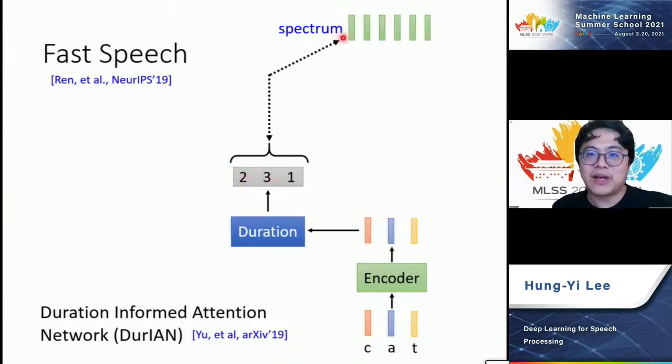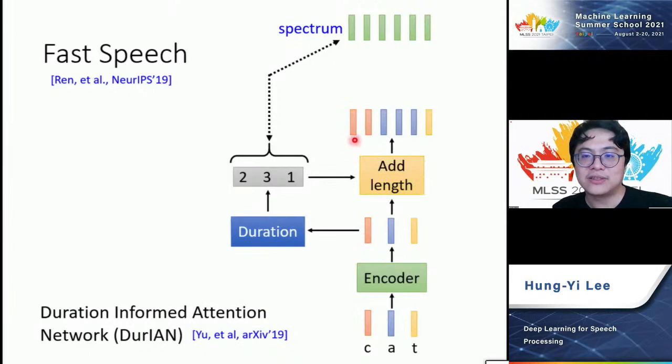And the length of the spectrogram, the length of the output, will be determined by the output of your duration model. For example, if the duration model gives 2 to the first embedding, the embedding of C, then you will duplicate the first embedding twice. And here we have duration 3. So the second embedding is duplicated 3 times. Here we have duration 1. Then we simply copy the embedding here. Because the total length of the duration here is 6, the length of the output spectrogram will be 6. So this is the duplicated embedding.